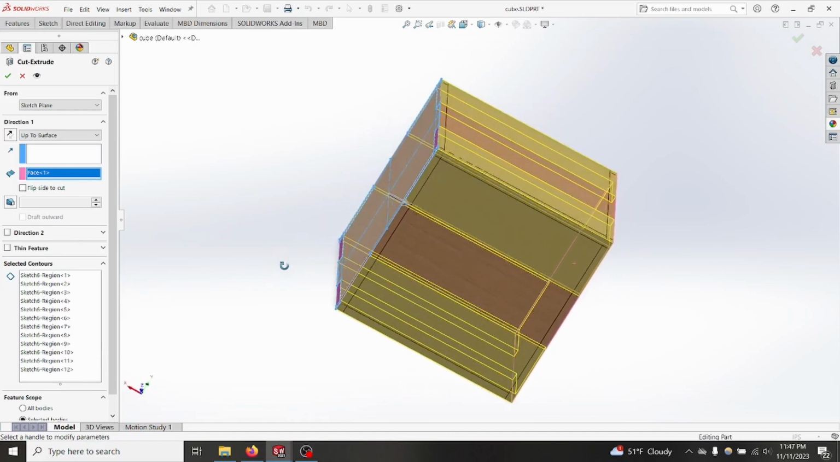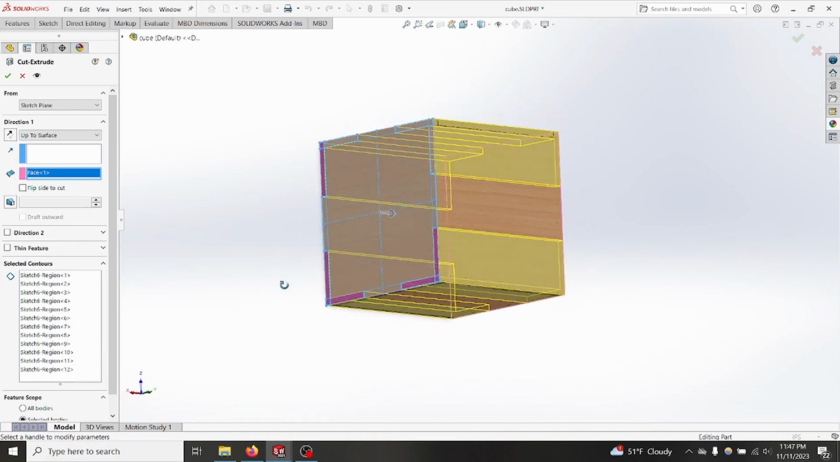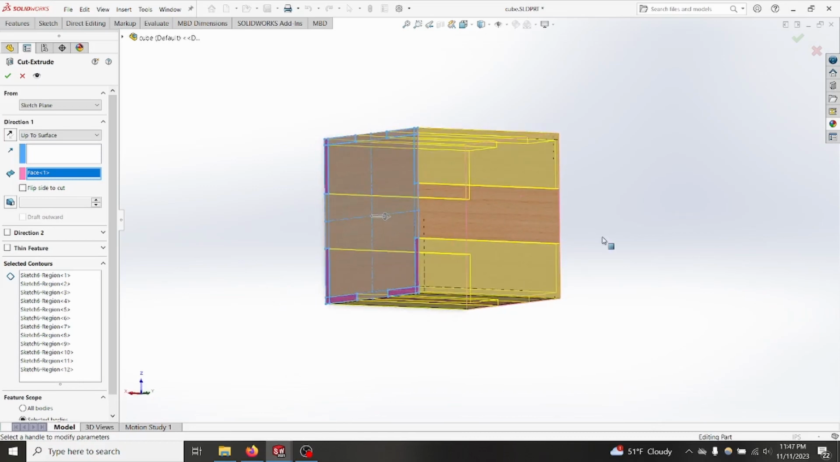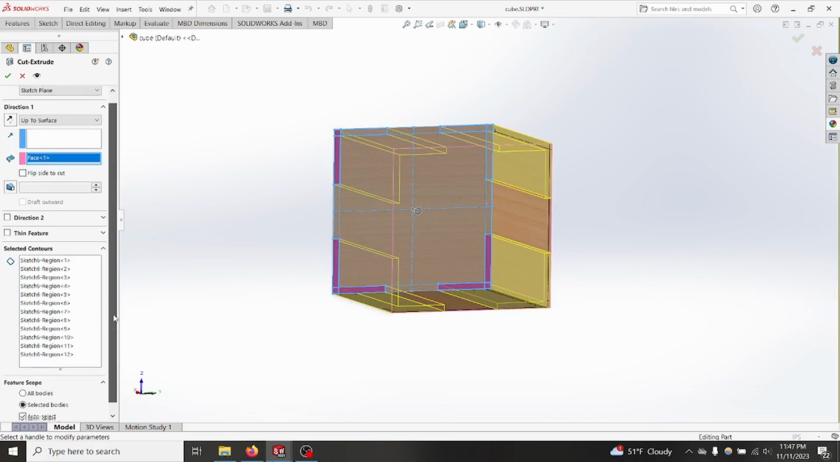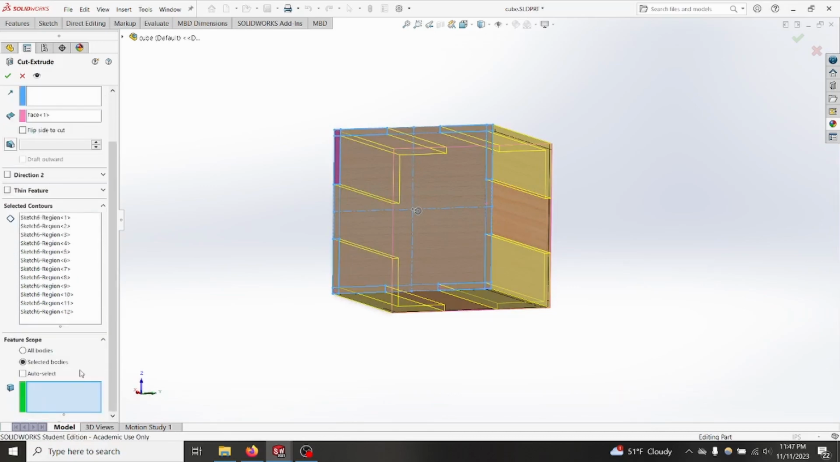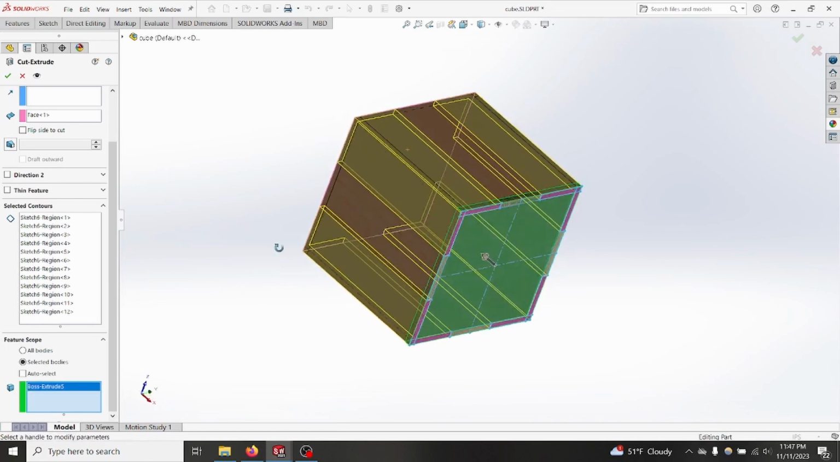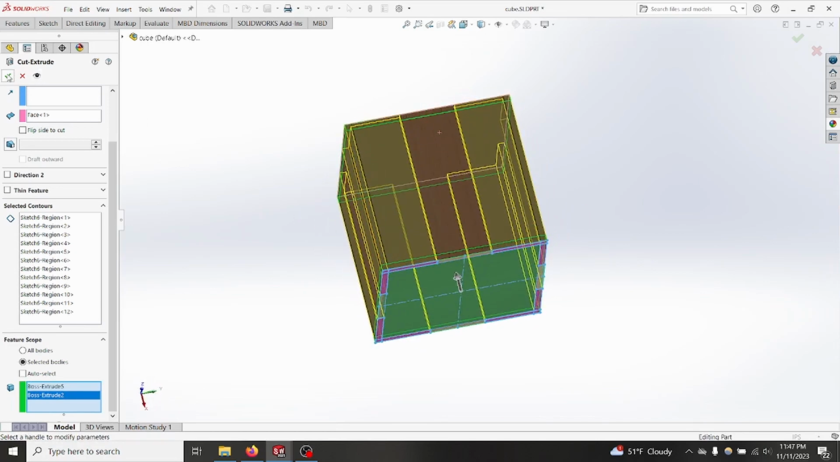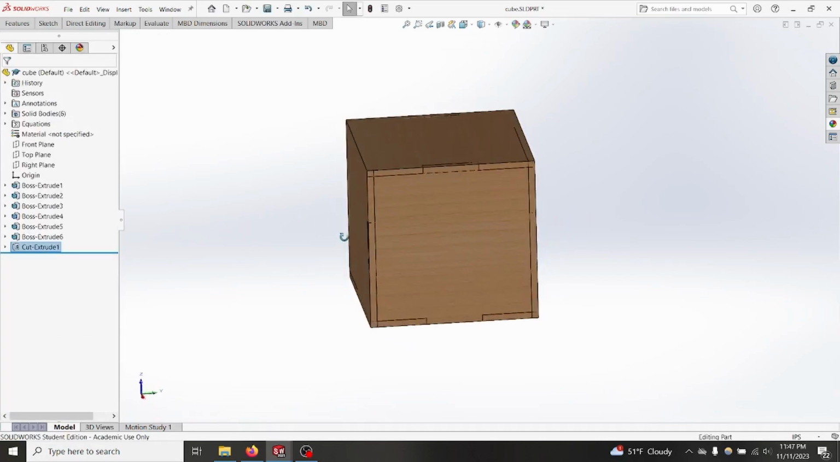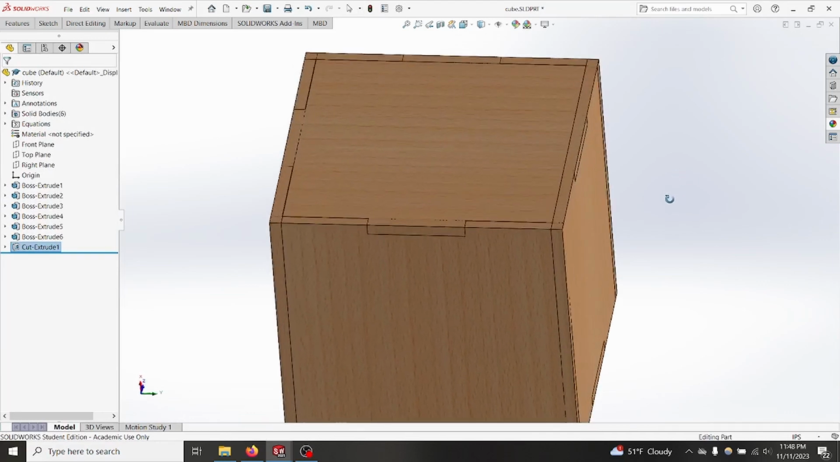The yellow areas show material to be removed. In this case, you only want the pieces of wood on this face and this face of the cube to be cut. So you will scroll down here and uncheck Auto Select. Click in this green box and click on the 2 faces of the cube that you want to be cut. They should now appear in green. Click the checkbox. You should now see a few tabs starting to appear on the top of the cube.